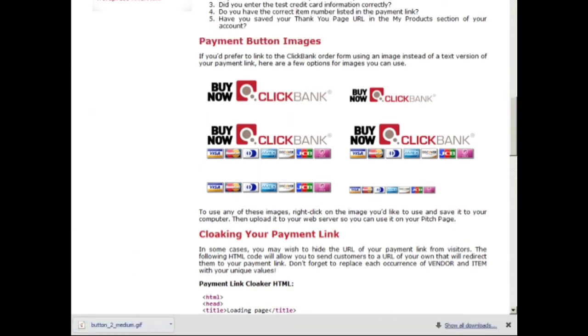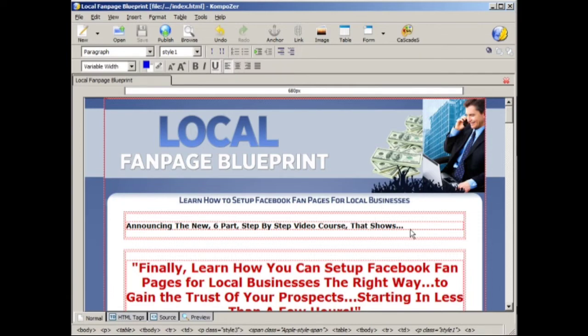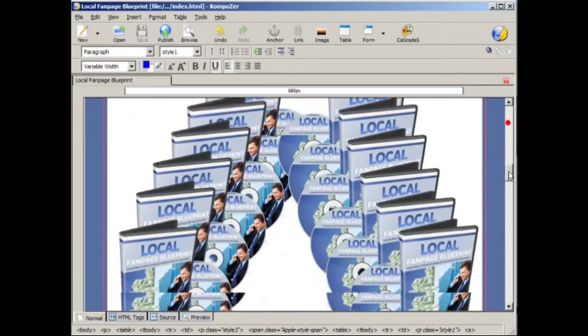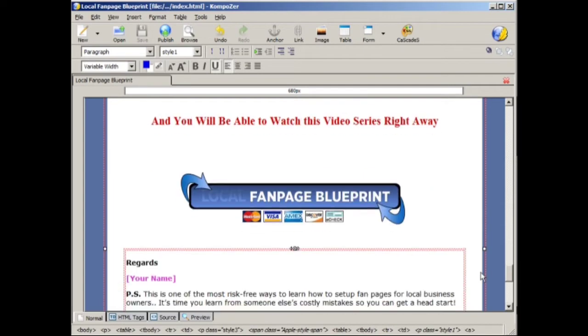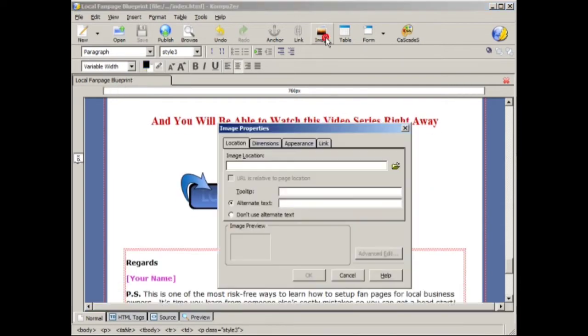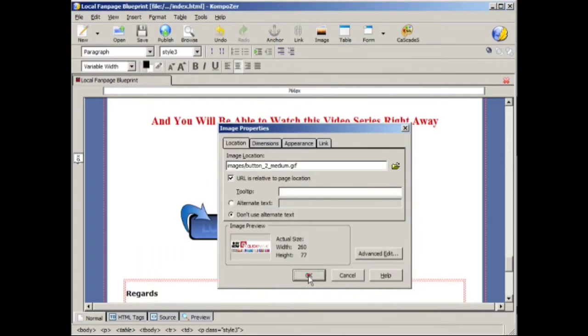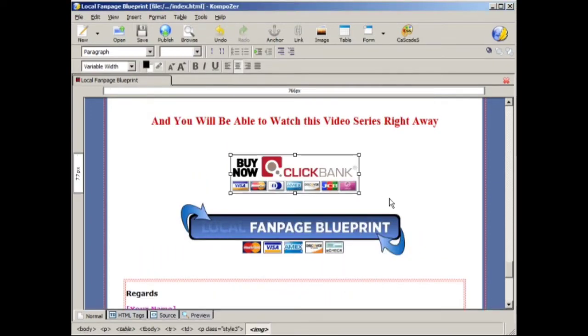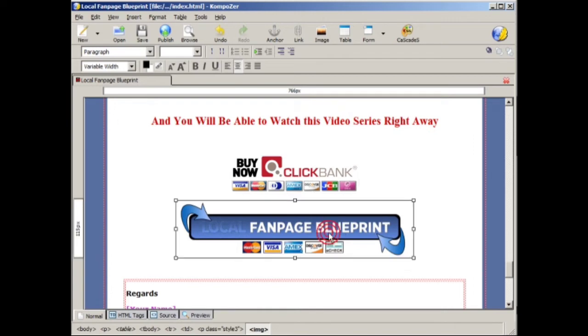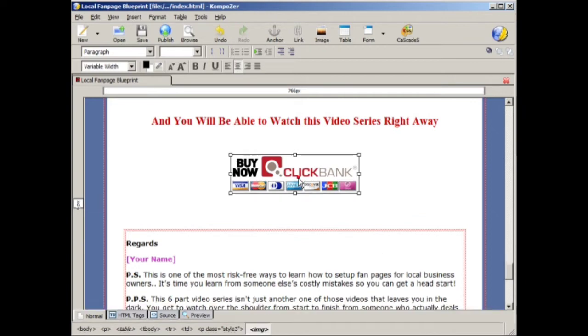I'm going to go to my WYSIWYG editor tool, scroll down all the way to the bottom where the payment button should be, and I'm going to put it here. Click on image, and then find the image location, and as you can see, it's right here. Click it, click open, click OK, and that's it. So I can use this if I want to, but I'm going to delete it.